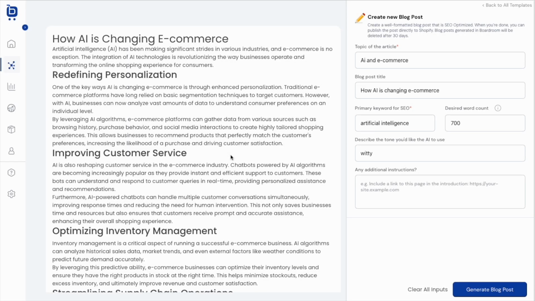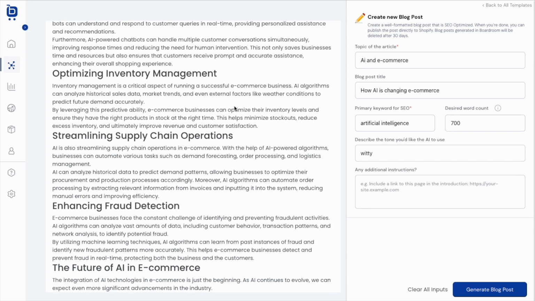All right, and I timed it. It was a little less than 30 seconds, but over here on the left side, we do have our newly created blog post. You can see it's got some headings and great paragraphs here.